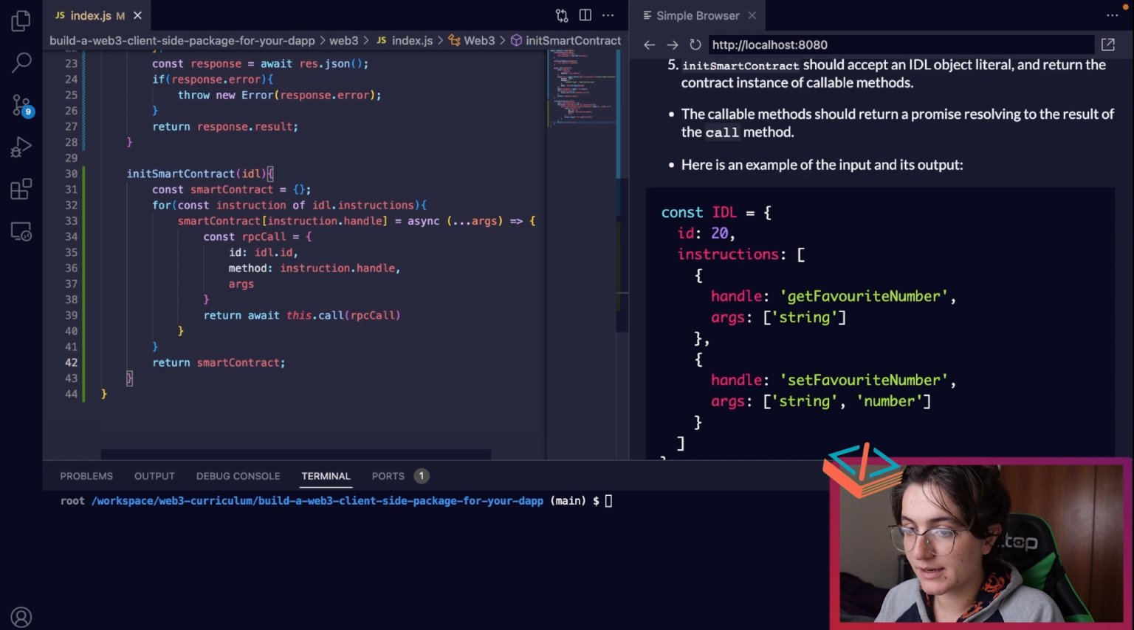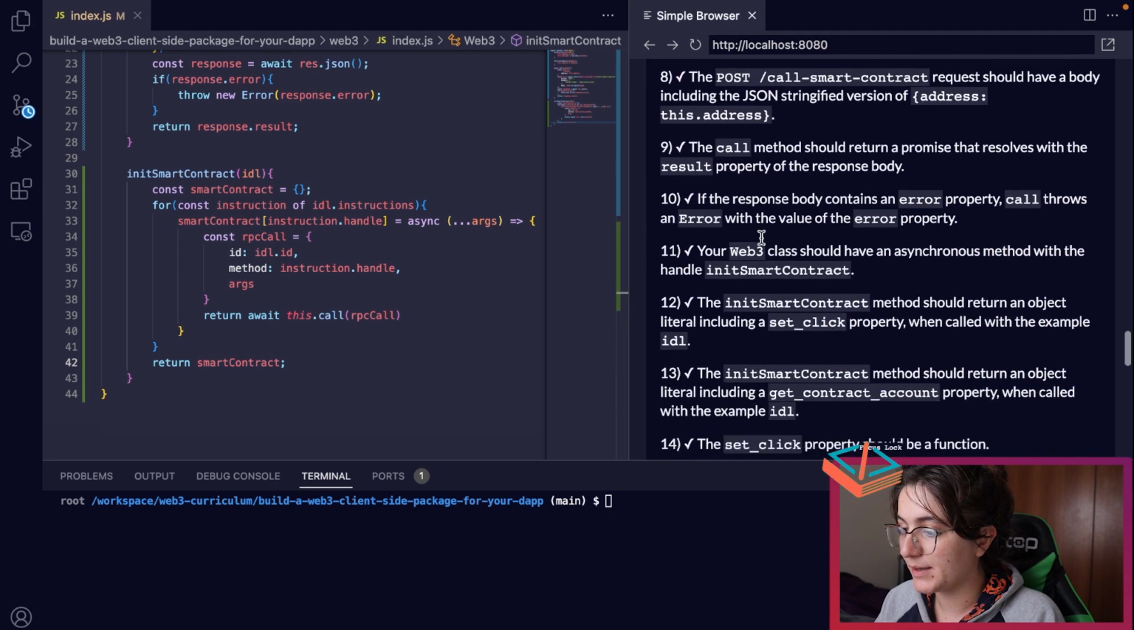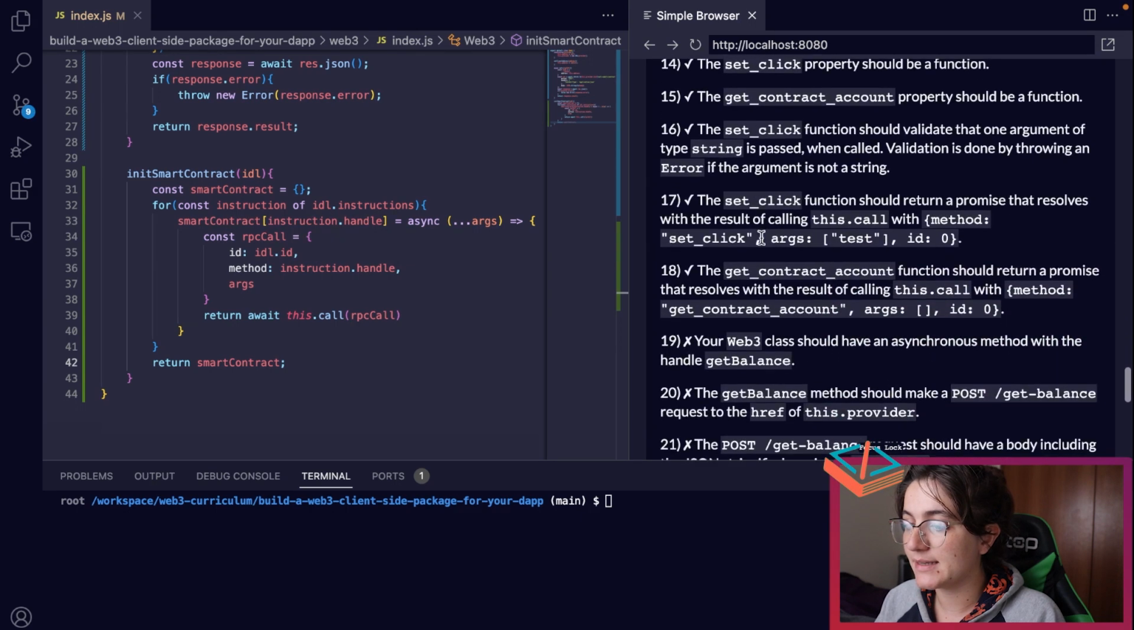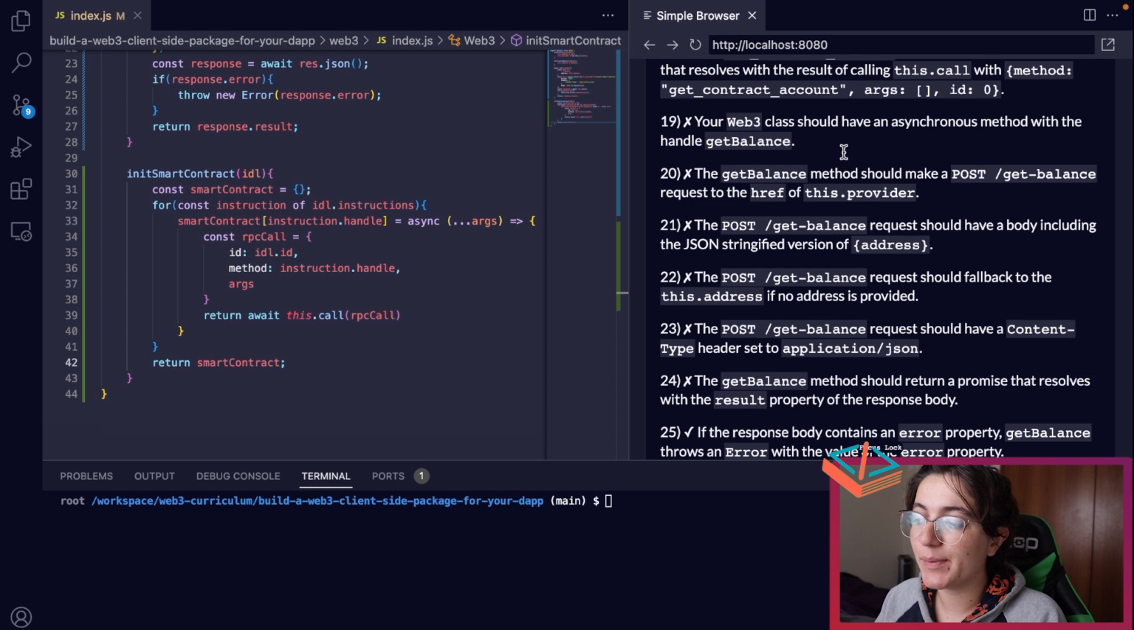And let's see if it's working. So now if we go here to instructions, run tests, we are supposed to pass the test of the init. And we're passing the parts until the item 18. Now we just need to work with the get balance and the transfer, and then we're done. And they are pretty similar to our call function.